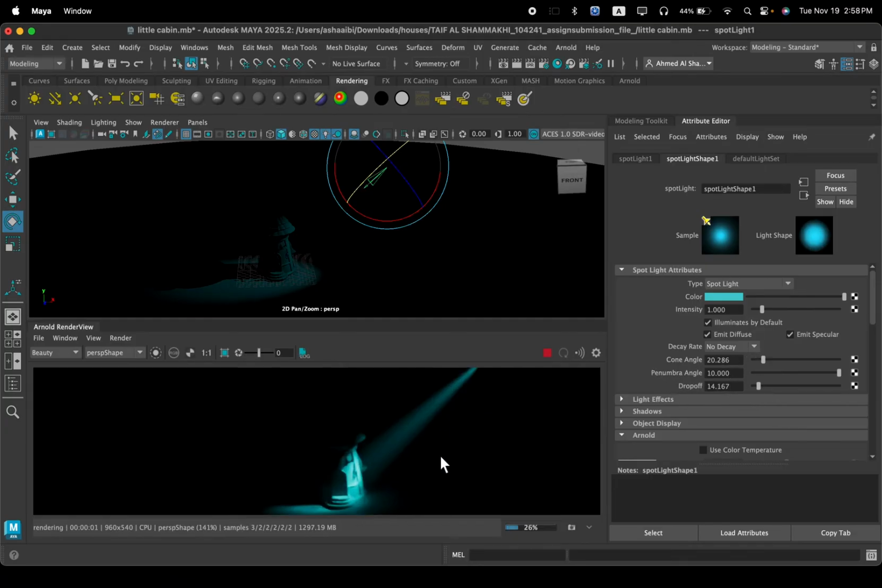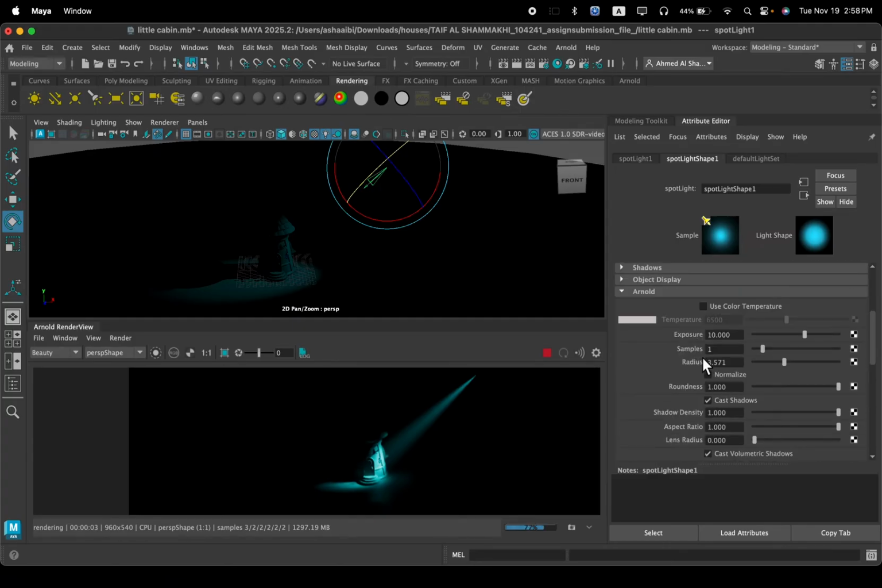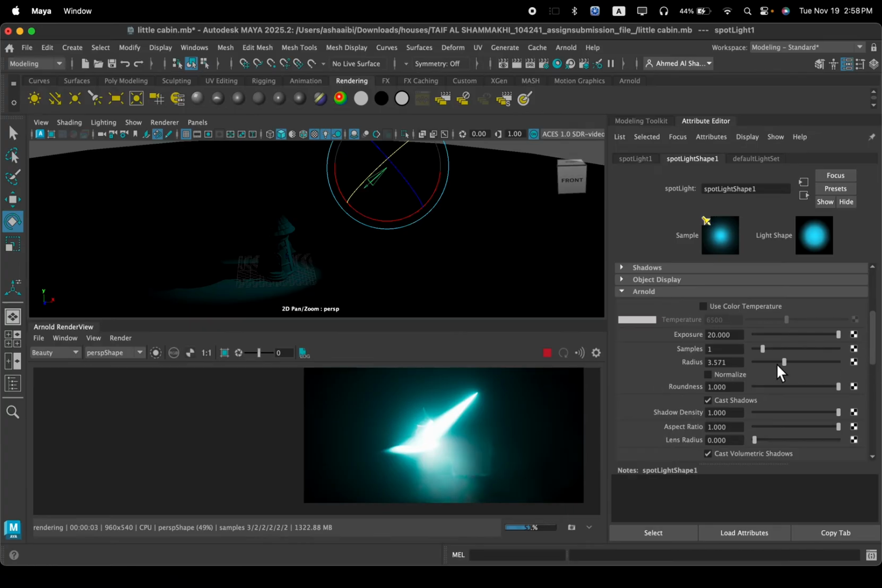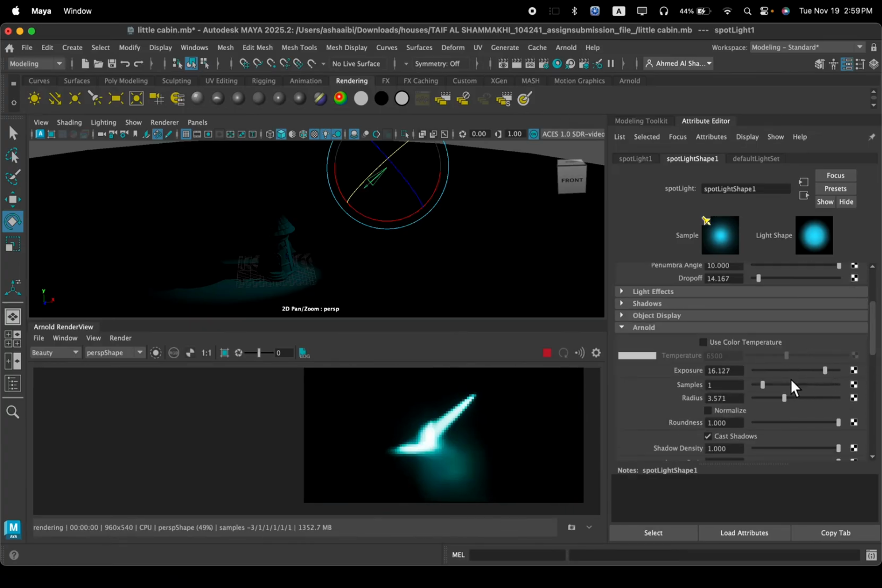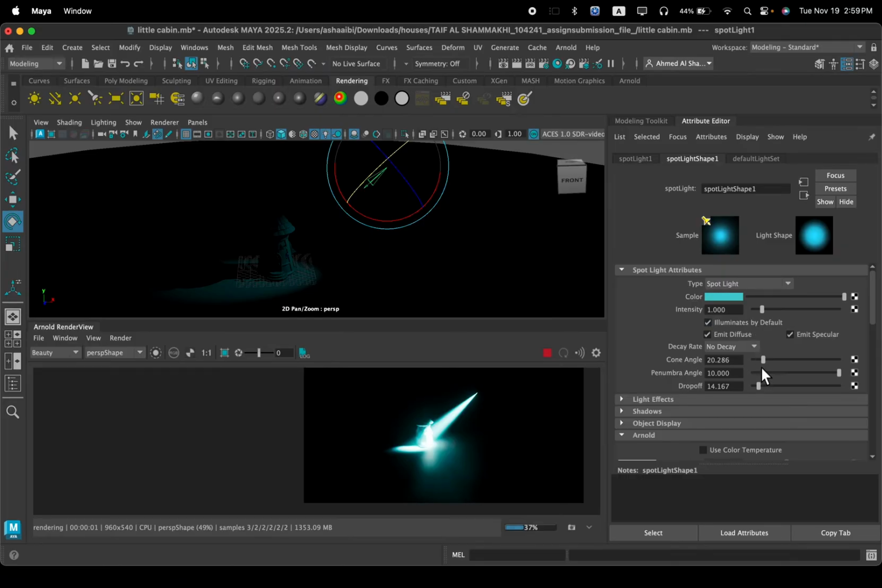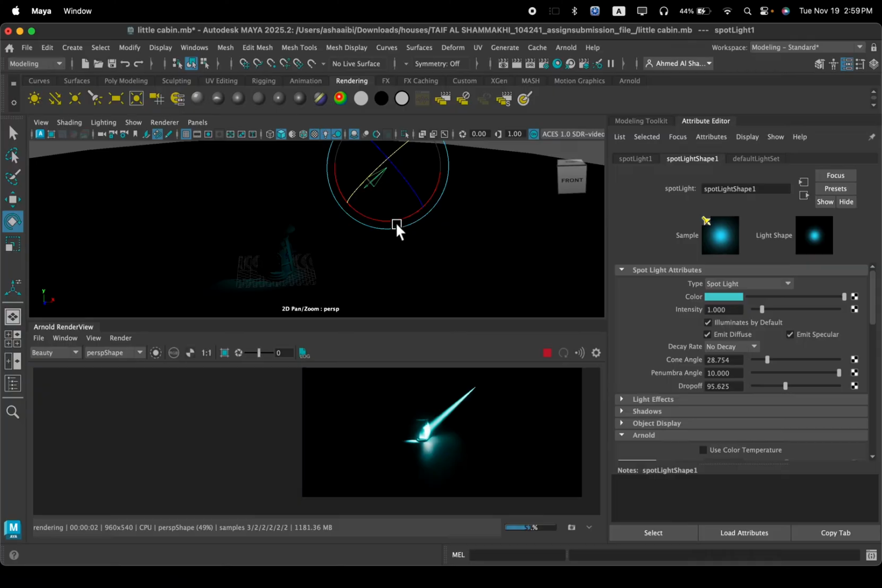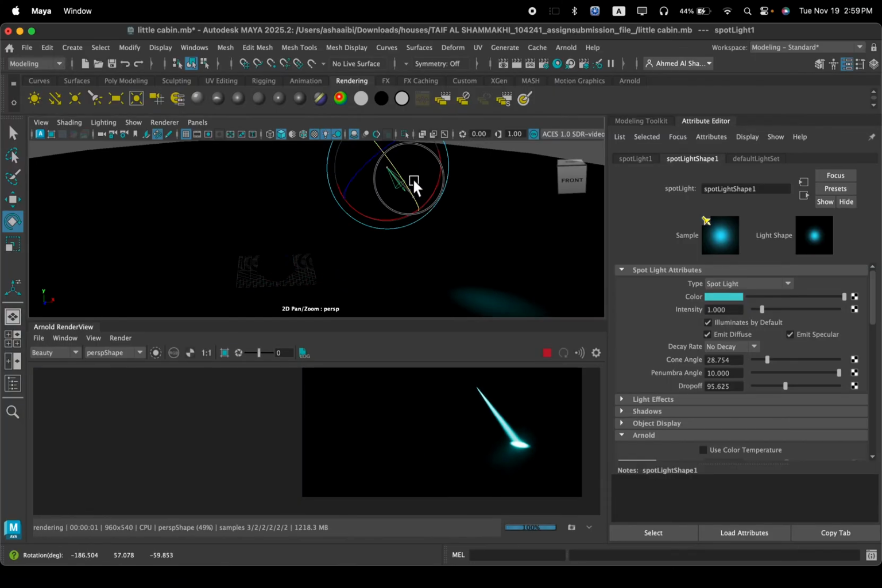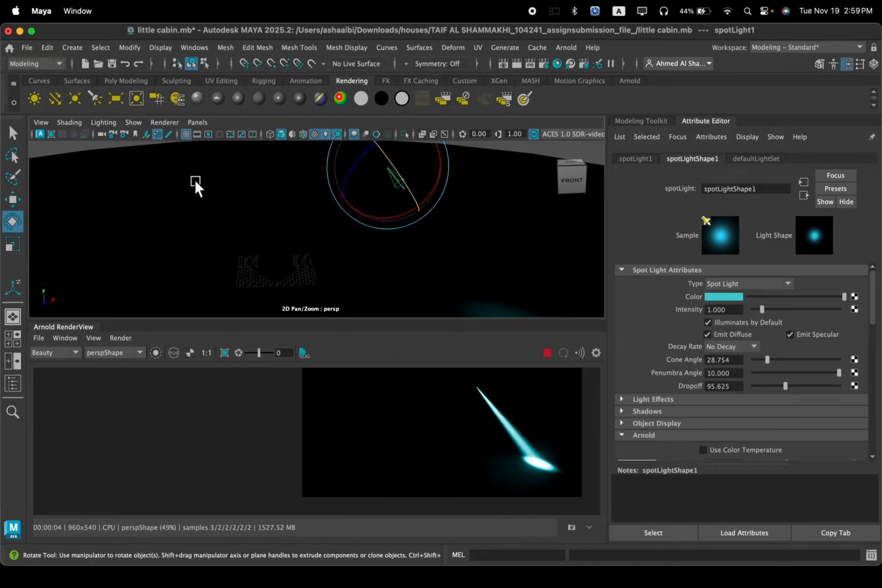And we can create like a laser kind of effect too. We can bump up the exposure to create like a sci-fi looking laser. Okay, so that's the spotlight. And you can stack different lights together. I'm just gonna delete it so it's to better demonstrate.